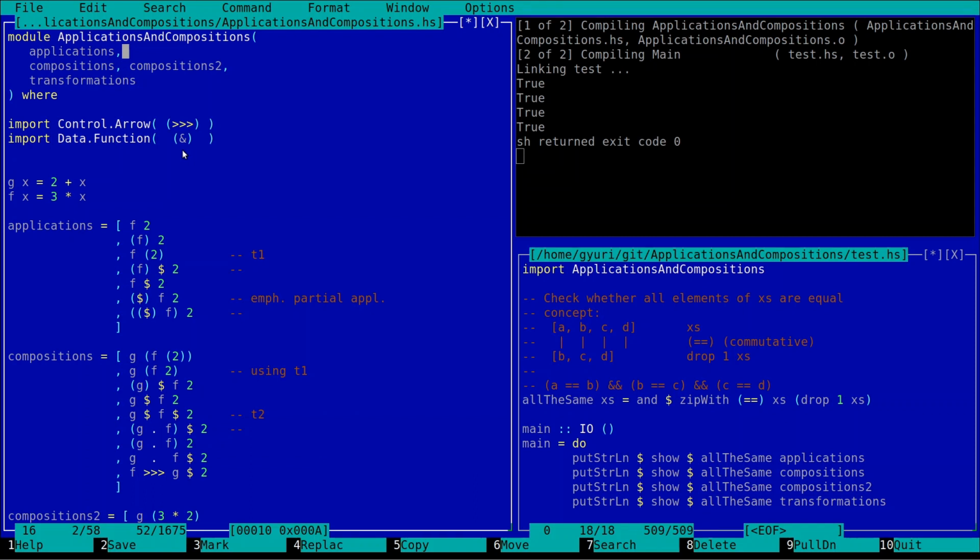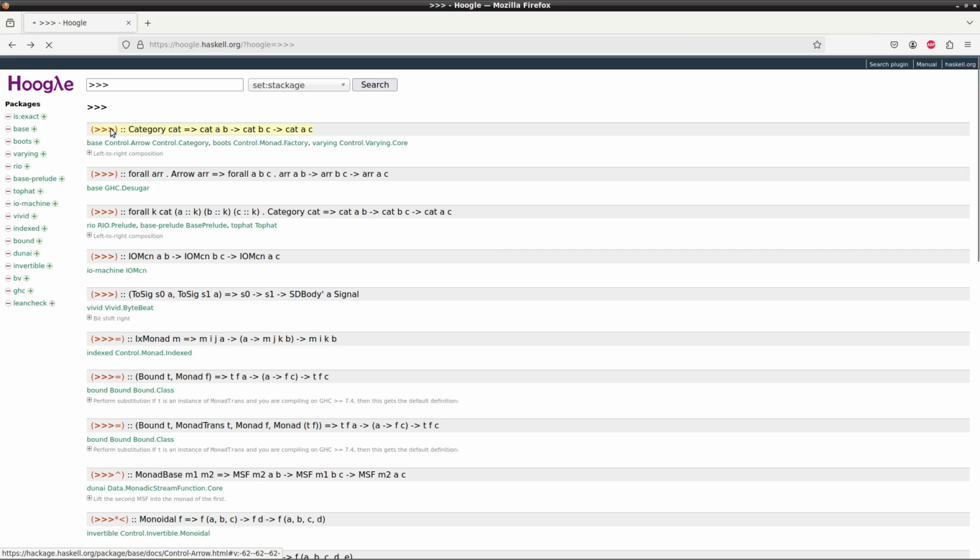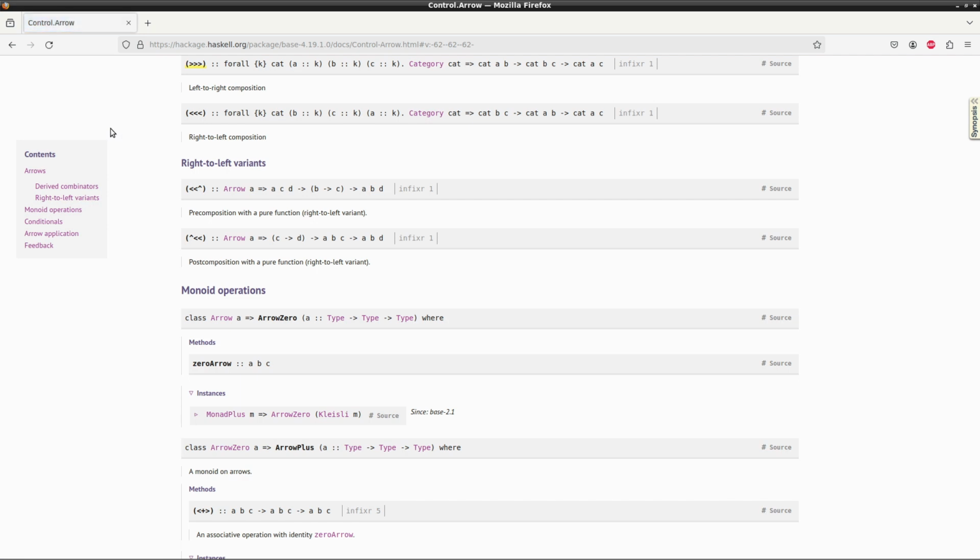I think T1 is one of the most important transformations. If you want to write composition in reversed order, we could use this imported operator. Let's see its definition in Haskell.